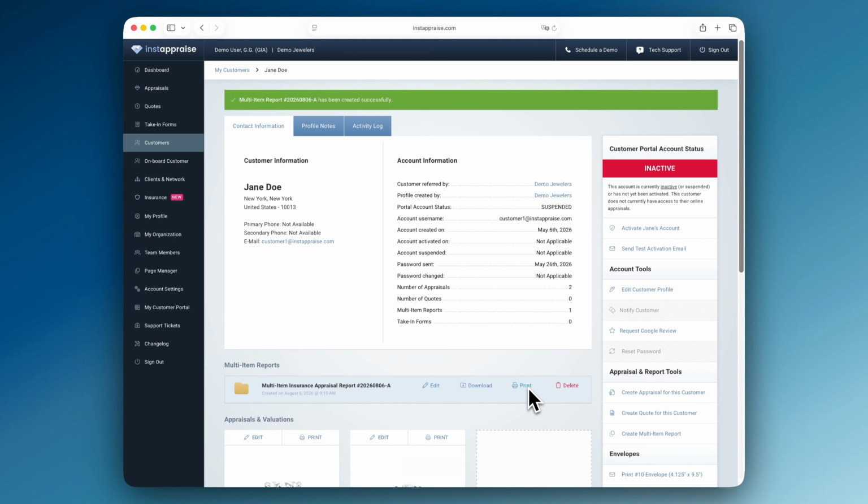From here, you can preview and print the full collection as a single PDF, or download it and email it to your client or any authorized third parties. You can also edit or delete the report if needed.